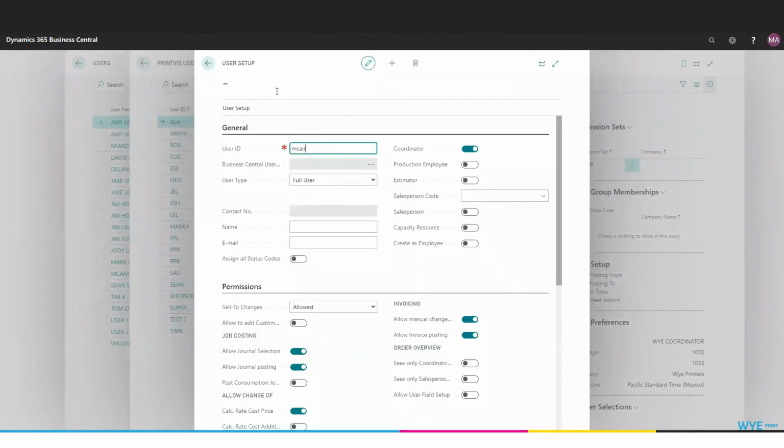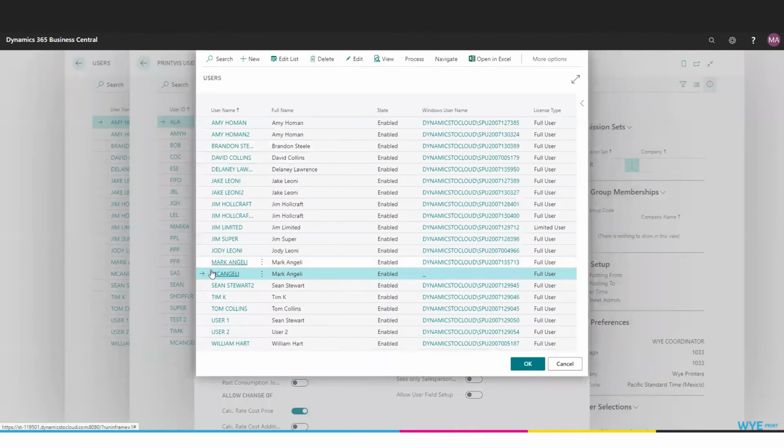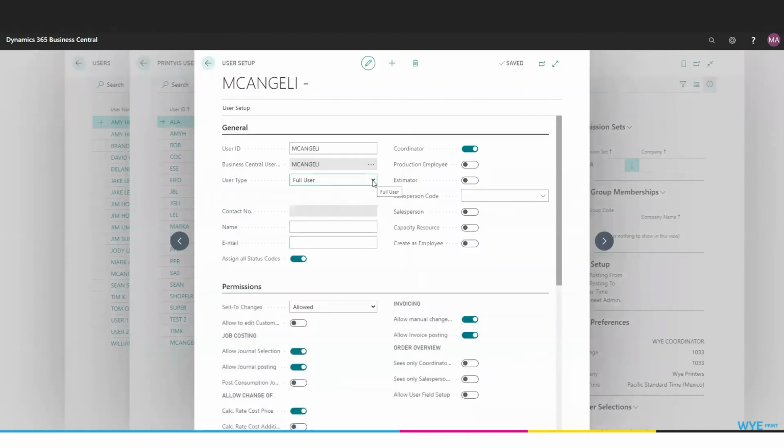You'll enter their user ID. If they are a Business Central user, you can select a Business Central user to assign them to. If they're a registration user or strictly entering in time, they may not have a Business Central user assigned to them. You can select their user type in the next box.